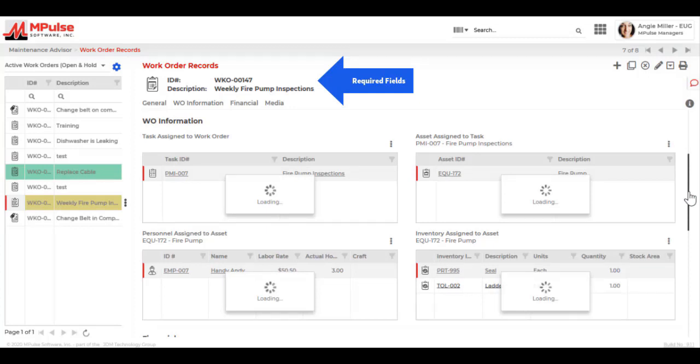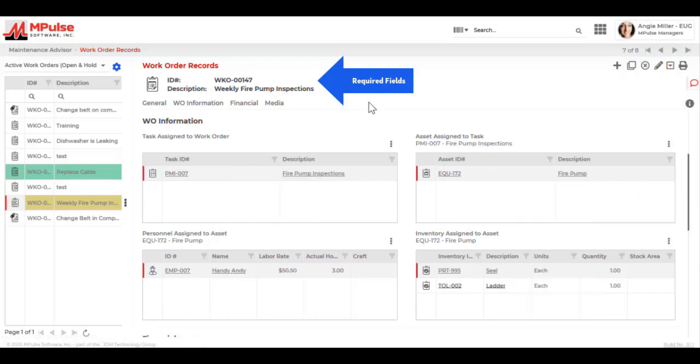The last term is required field. A required field is a field that needs to be populated before a record can be saved, converted, or closed. The only required fields that MPulse enforces by default are the top two fields on every record, most commonly labeled ID number and description. On the Human Resources record, this label will read name. These two fields require data before a record can be saved and created. Bonus, we only have to manually populate one of these fields, since the ID number is automatically generated by the system.